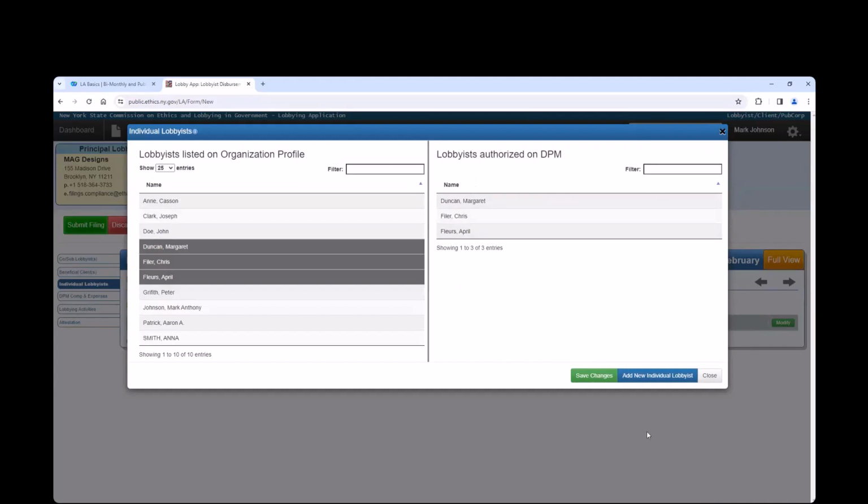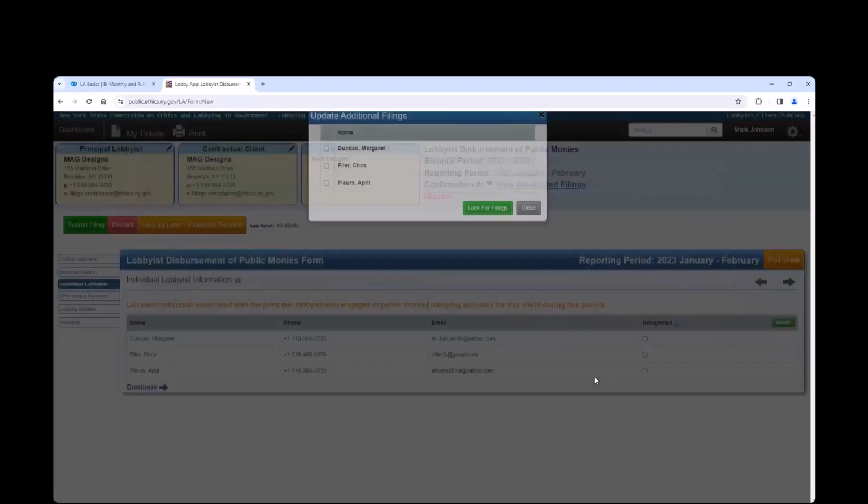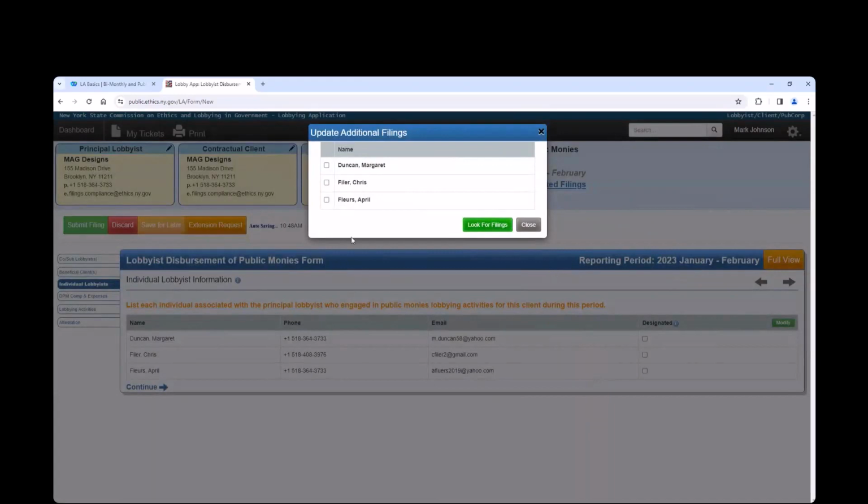If you have an additional new lobbyist to add that isn't in the organization profile, you can do so by selecting Add New Individual Lobbyist. If not, and these are the 3 names that you would like listed, you would just select Save Changes. Brian and any filing specialist you speak to would recommend that you just select Close here.